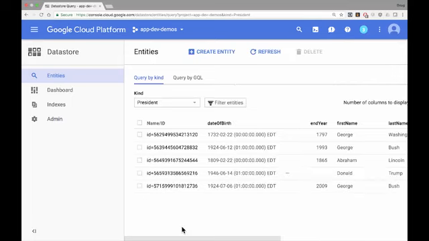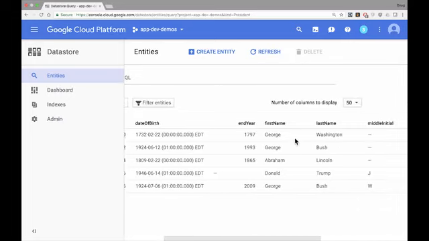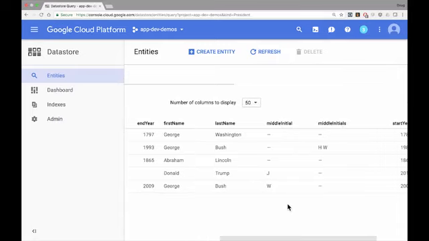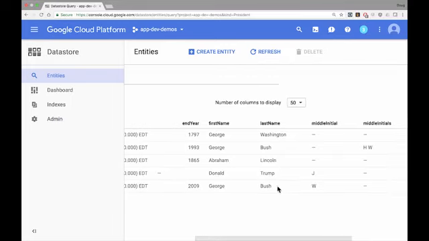I'll pause the video while I create a couple more entities. Okay, I've added some presidents and I've just picked a few so I can show you how to do some querying in Google Cloud Datastore. Now, first of all, I have more than one George. So we have George Washington and George Bush and the other George Bush. And also with the Bushes, we have to differentiate between them. So George Bush, the second president, he has a middle initial, which is set to W. And the first George Bush, we gave him a middle initials property, not middle initial, and his middle initials were H and W.